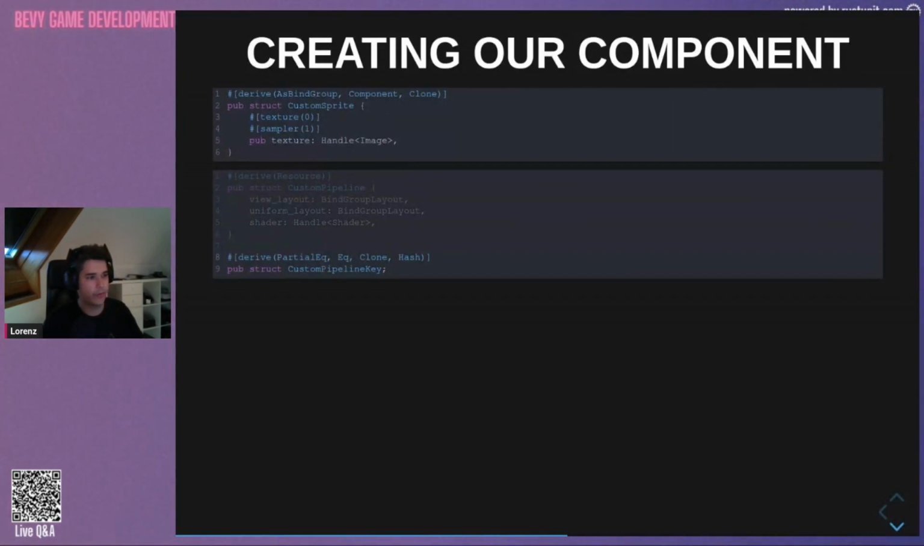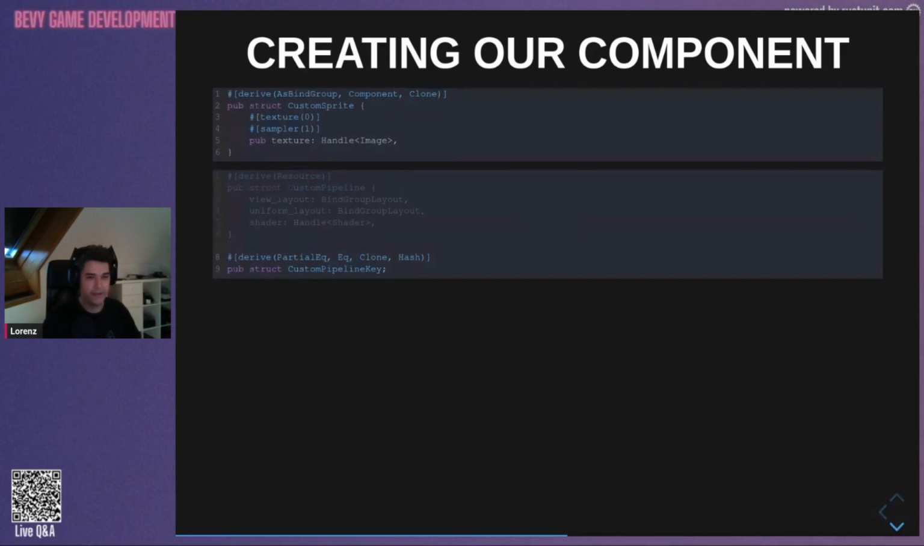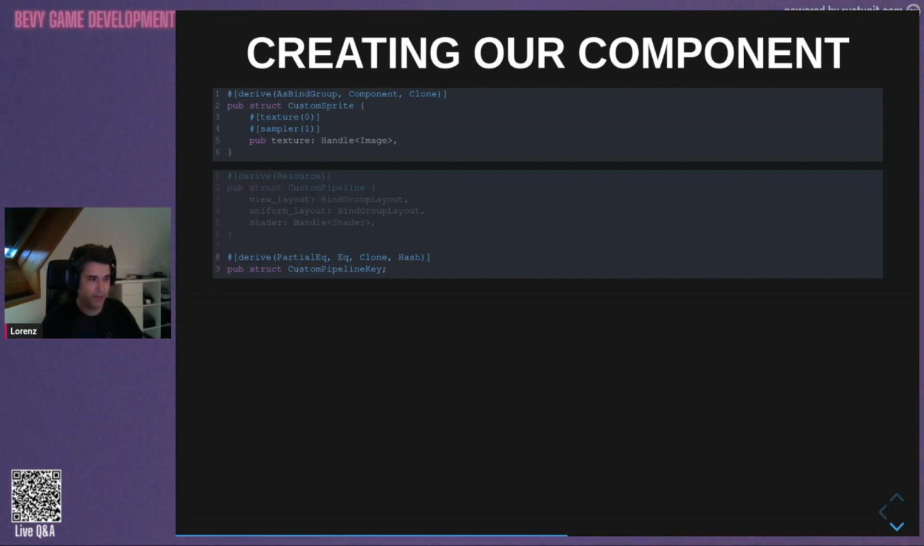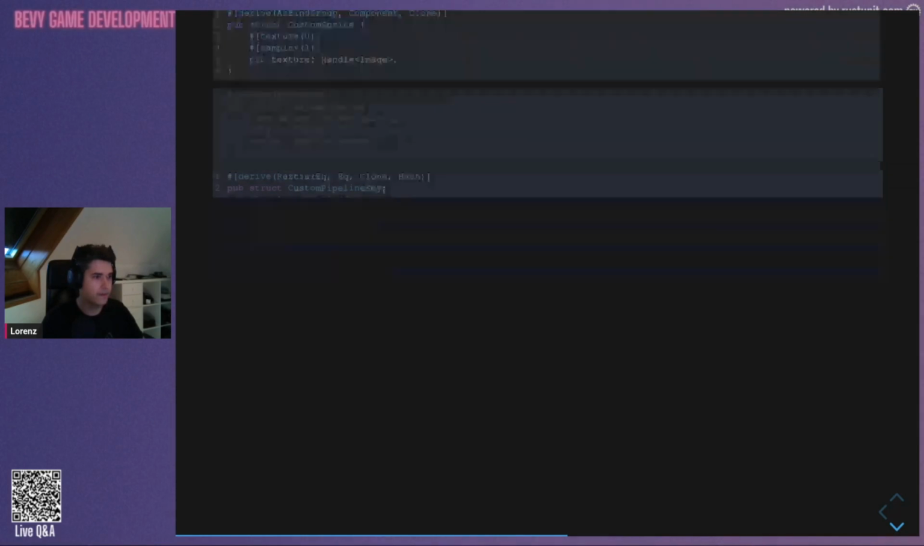And also together with our pipeline, we define our pipeline key. This is just something that we can use to access our cached pipeline later on in the shader process. And also you can bind some data to it. Usually it's used for some sampling configurations. But for now, we just keep it empty here. We just want to have it as a simple way to get our pipeline from the cached pipelines later on.